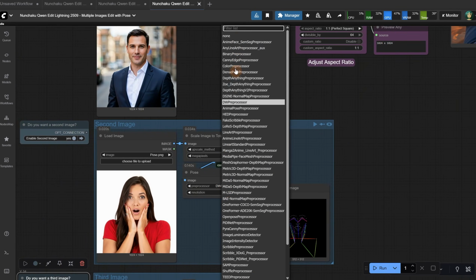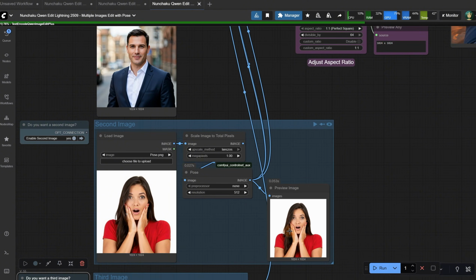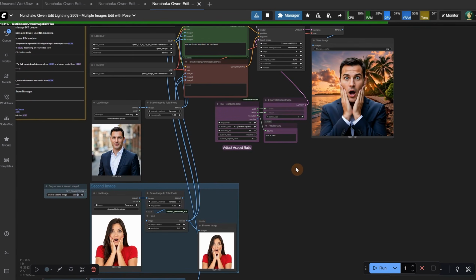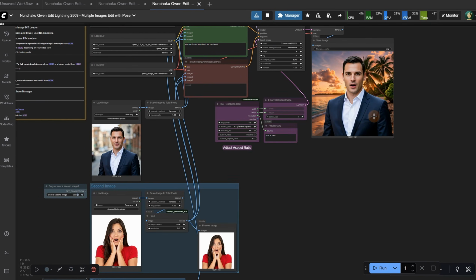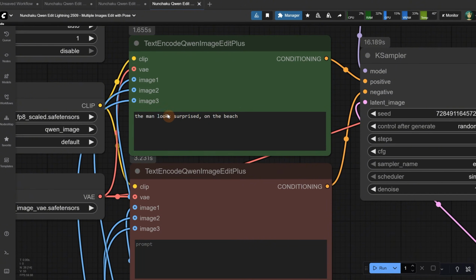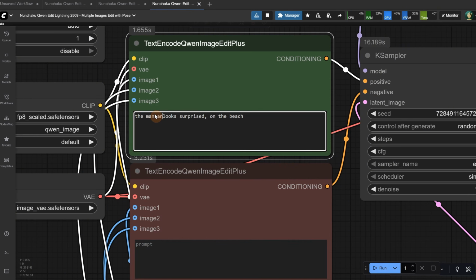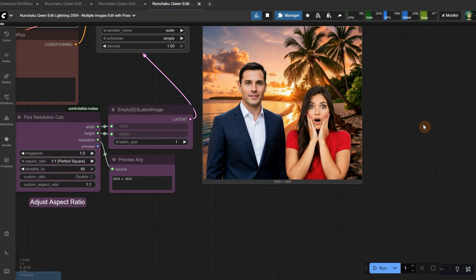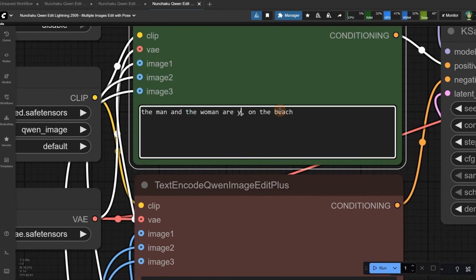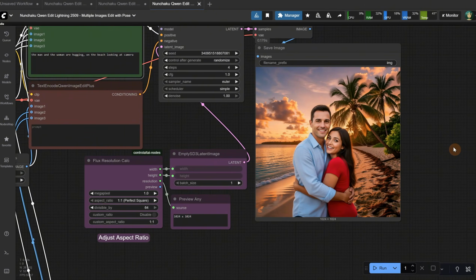Depending on what you generate, you can try different preprocessors like depth or canny. If you don't want to use the pose and instead want to use the actual image, set it to none, so it will take the actual image if it is mentioned in the prompt. Since I didn't mention the woman in the prompt, I only got the man looking surprised, and because I didn't use the preprocessor to get the pose, it was just a normal pose. We can add the woman if we want in the prompt, and now she will appear in the final image. Or we can take it even further and create interactions, like them hugging or something similar. It is quite fun to play with.